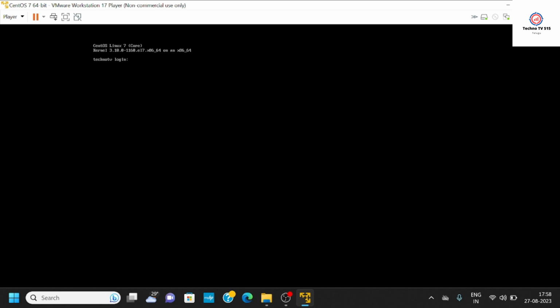Just log in with the user which you created before installing. Here the password is invisible. We can't see the password. Log into the root, su hyphen, enter. Here give the password. Now, this is the process of installing Linux or CentOS operating system in our Windows.